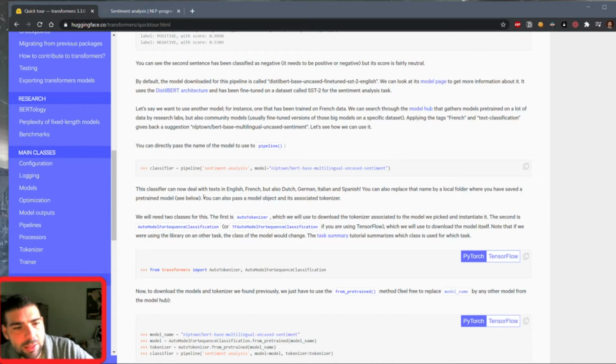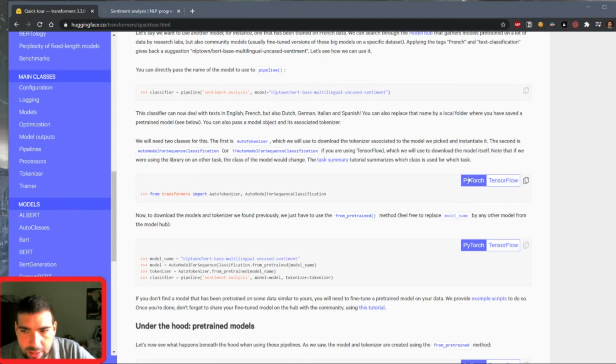Not really understood this very well, but let's go with it. And you can see that they've got a little switch button between the two types of code, if you're using TensorFlow and if you're using PyTorch.